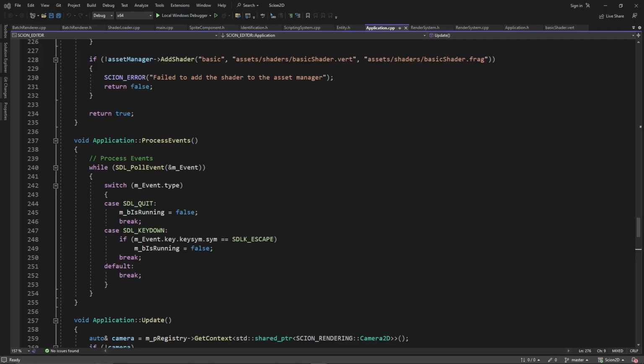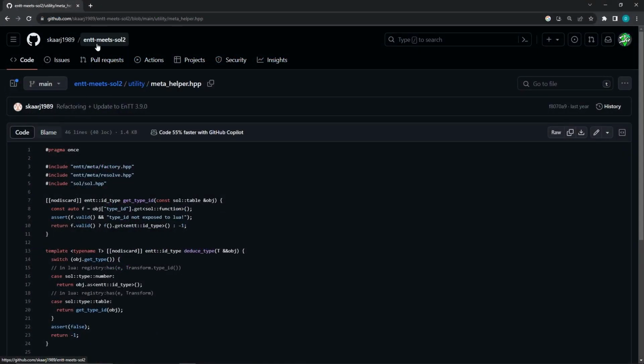In the last video we started looking into runtime reflection using EnTT Meta, and I also mentioned to check out EnTT meets sol2 for a little bit more understanding, especially this file here, the metahelper.hpp file. A lot of the stuff in this repo helped me have a better understanding, and I highly recommend learning by looking at other people's code to see how it's done, and then experiment on your own to see what you can do with it, or what you can come up with.